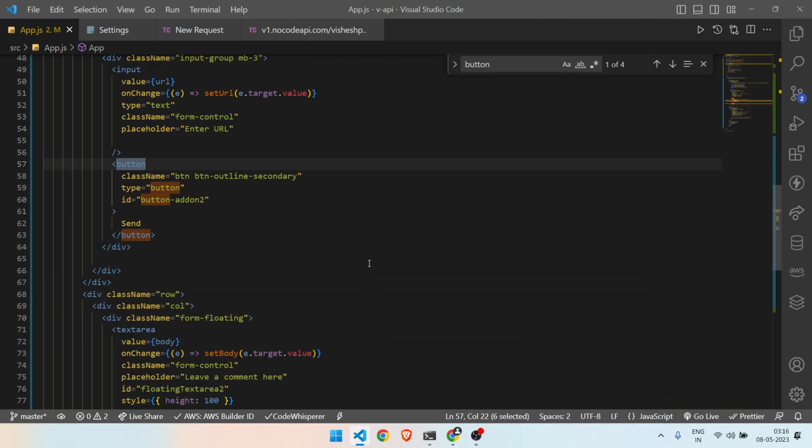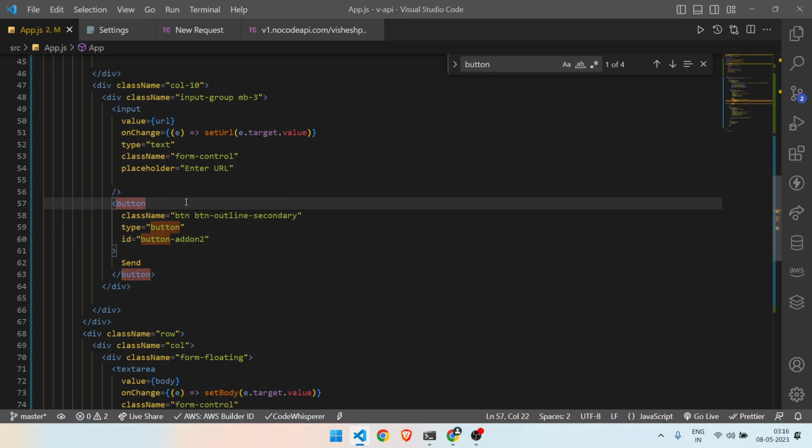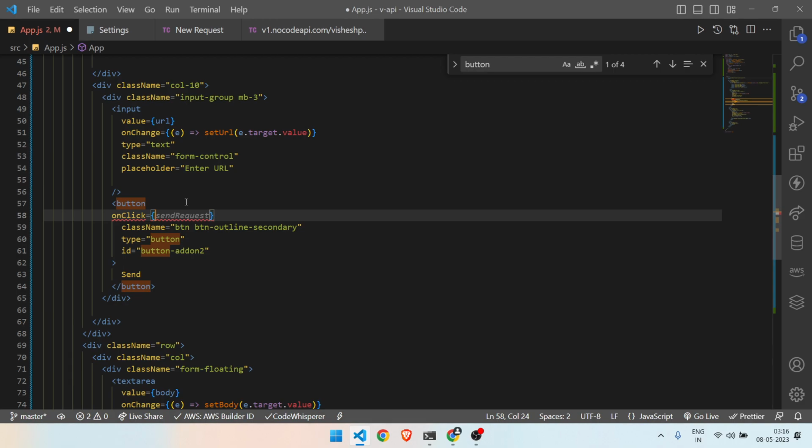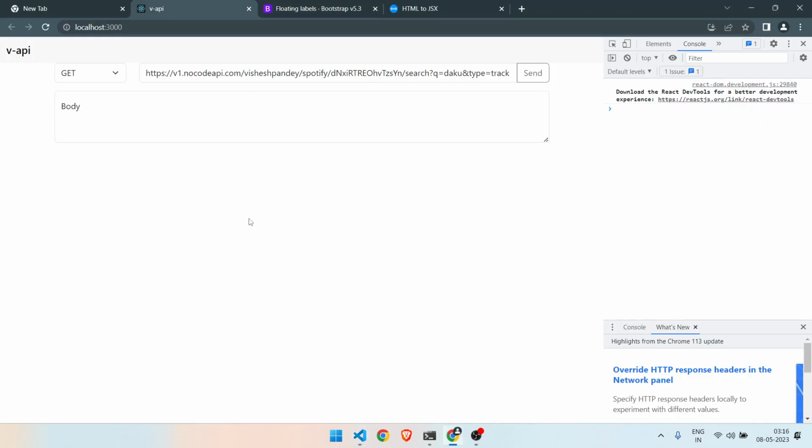Okay, let's clean this entire thing now. So we have this button, and I'm going to write onClick here. On click, I have to call the button, which is send request. Okay, great. So this seems to be fine now, and let's see what happens.